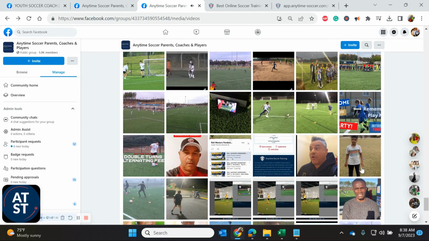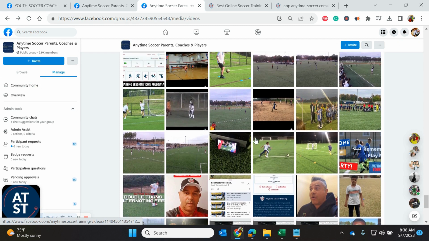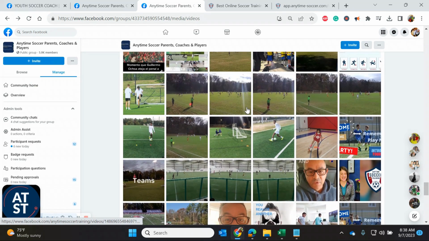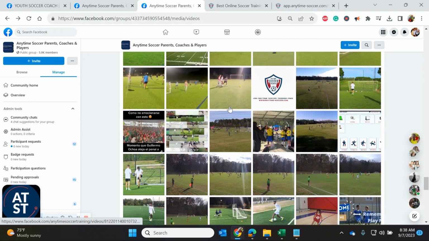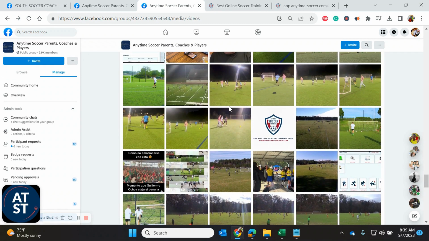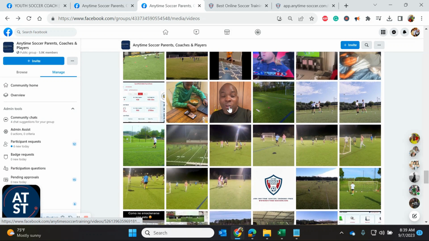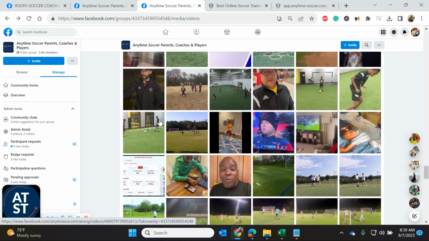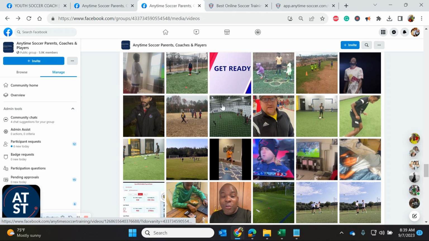You also can use it, obviously, for your individual stuff. In the living room, as you see here, you can use it on the field. You can use it for advanced players or beginner players. And so, yeah, that's basically how I incorporate technology into an individual as well as group training session.